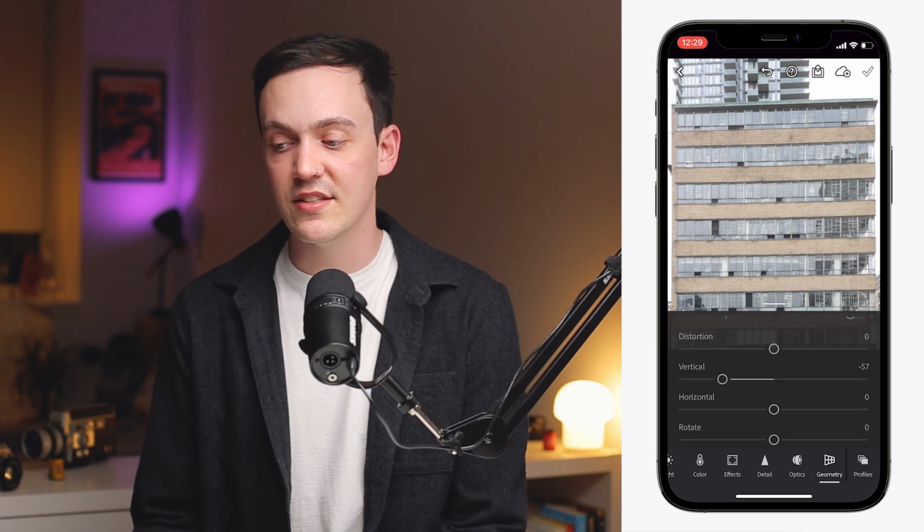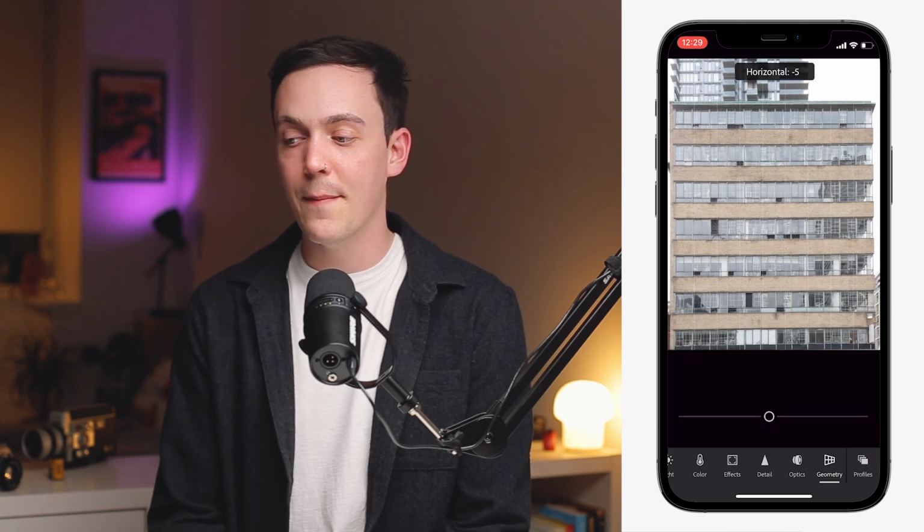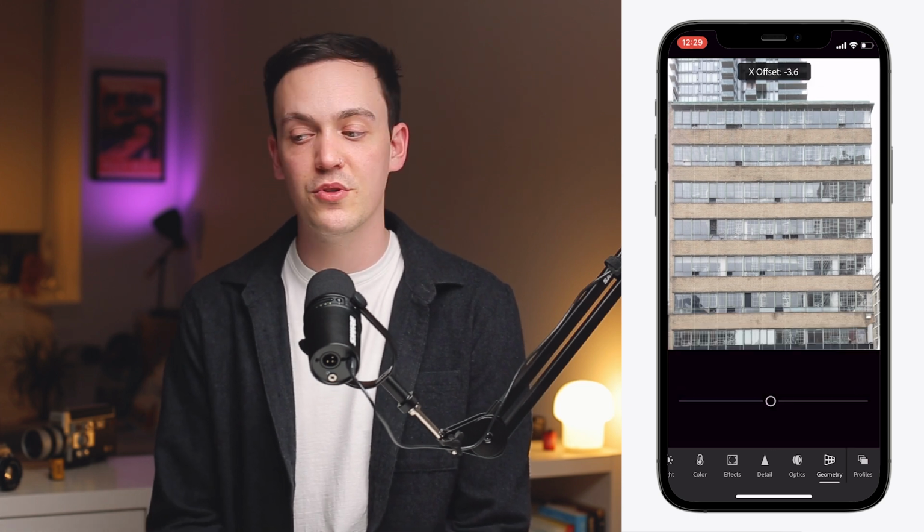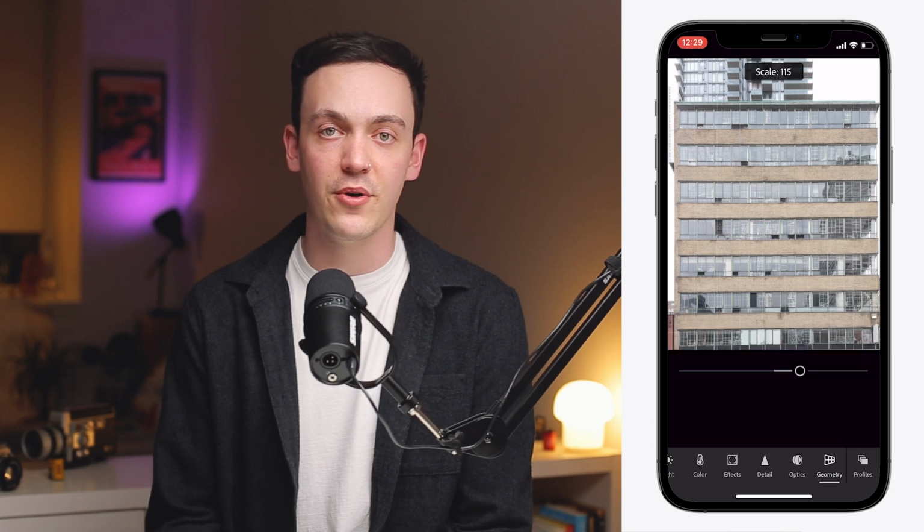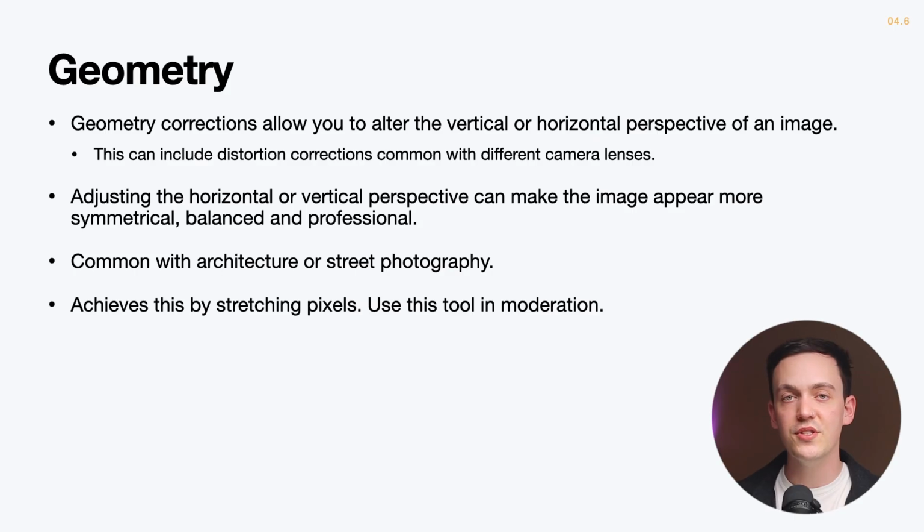Be mindful that this approach is going to crop in on your image. It's then good practice to shoot these types of photos a bit wider so that you can adjust the perspective without cropping out important details. It's important to know that this tool is stretching pixels in order to achieve this. Anytime that you're doing extreme geometry corrections, be wary of how that might be affecting your image and look out for any unnatural artifacts or stretching that might appear.